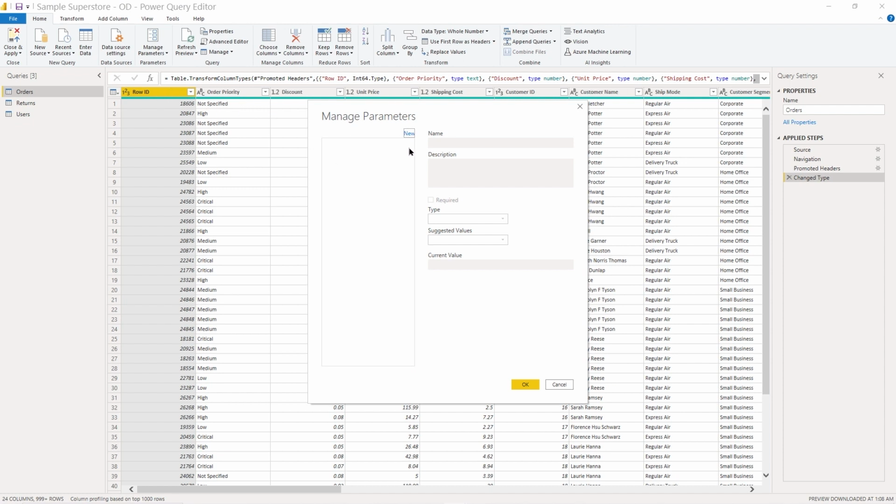The Manage Parameters box opens, and it's very tiny in here, but we want to create a new parameter, and the new link is right underneath the Manage Parameters heading. So go ahead and click on New. You get to give your parameter a name. So the parameter that we're going to create is going to be a parameter of the regions that are in the orders query. So we're going to just name the parameter regions. We're not going to give it a description. We're going to go down to type, and we're going to select text.